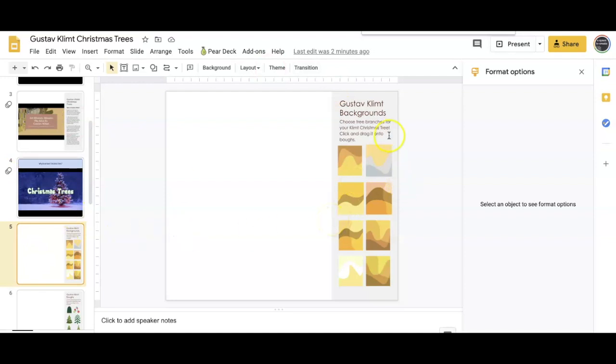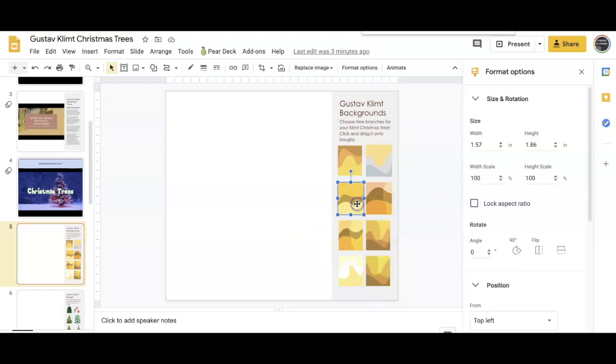And the first thing you're going to do is you're going to come in and choose a background. And these backgrounds are all those golden, rich tones because that's how Gustav Klimt liked to paint. All right, so you can choose any one of these that you like. And I think I'll choose this one. So I'm just going to drag it over.